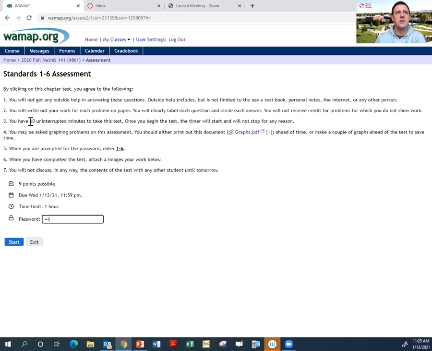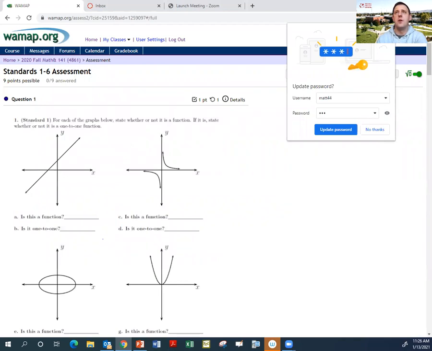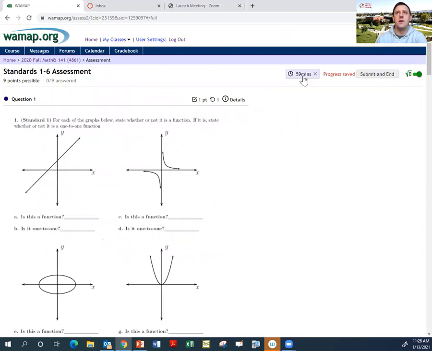Notice I have 60 minutes to do the test. So just make sure you know everything that you need to have ready ahead of time. Now, before you hit start, you're also going to have paper in front of you, right? Remember that what I'm grading is the stuff you write down on paper in addition to what you type into the computer. All right, so I got my password there. I hit start. And here we go. So you can see I've got my timer up there. You can keep track of your time.